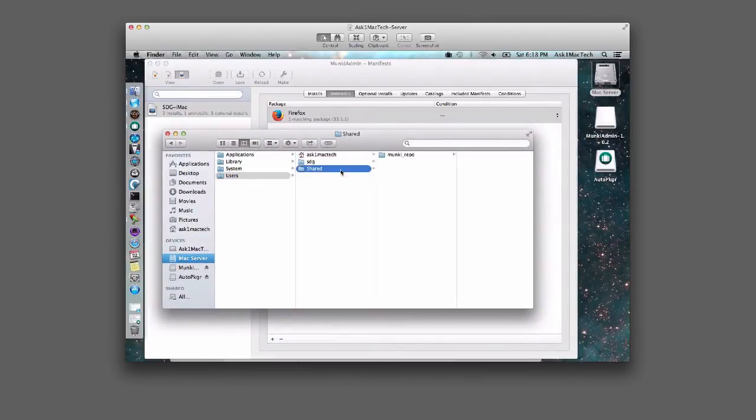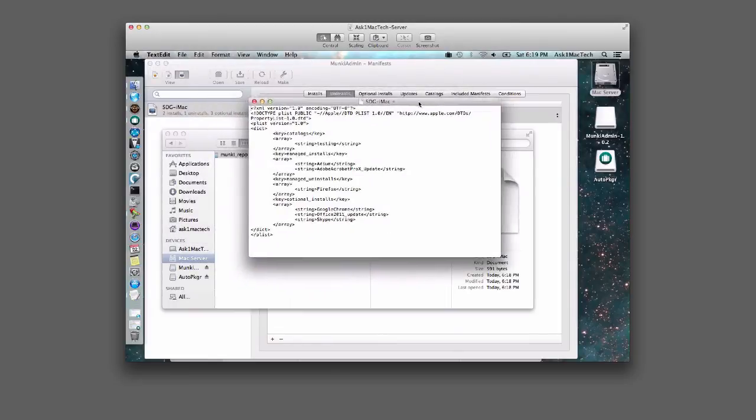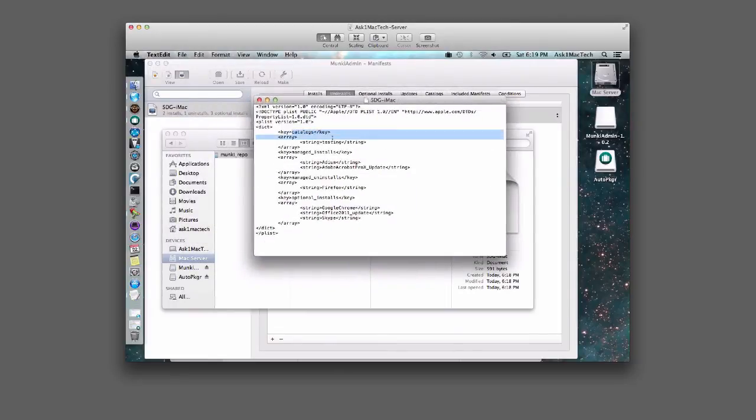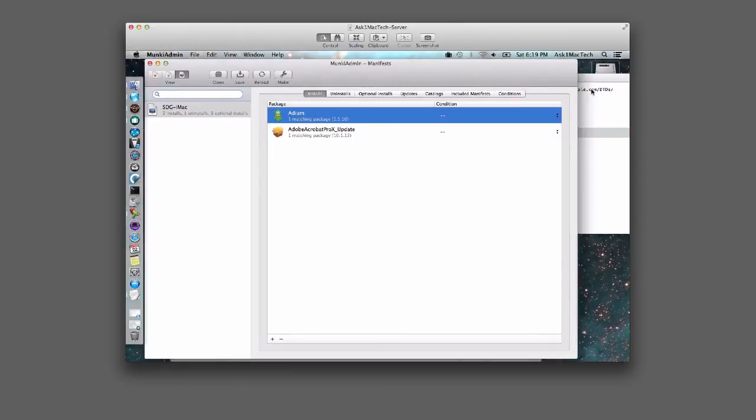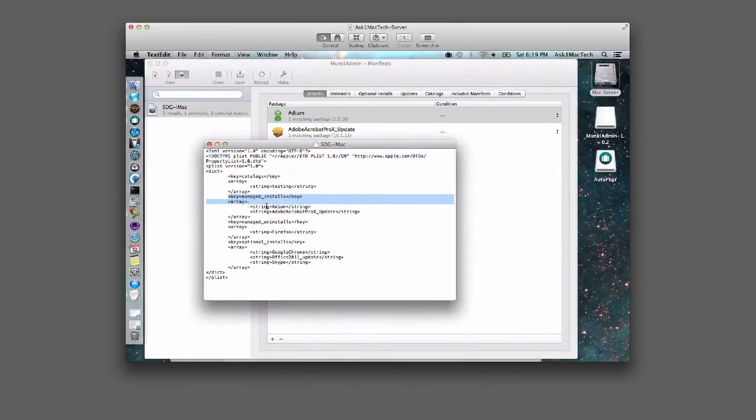Go to users, go back to the repo. So we're going to go to the manifest, and we're going to double click this. And so here's the catalog, testing, right? Manage installs, and of course we have Adium and Acrobat. They're going to be installed on the machine, on your client.